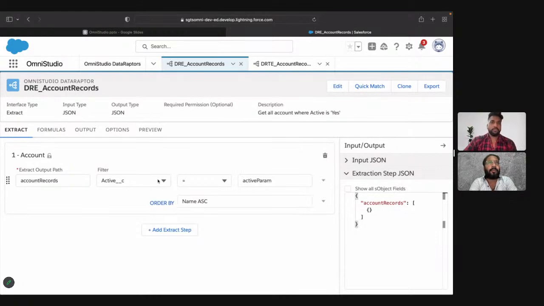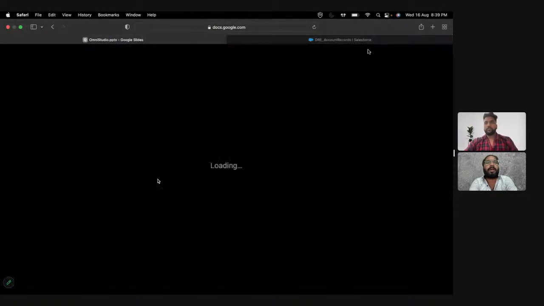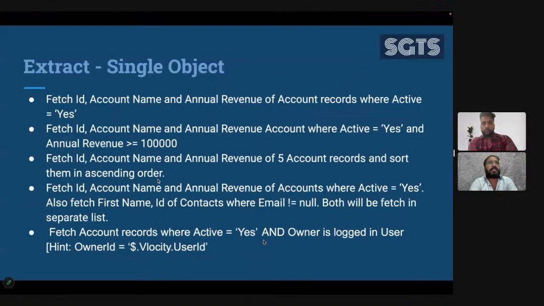So guys, if you can share the slide again. If you are following the sessions and want to practice, other than the fourth one, you can try the first, second, third, and fifth one as well. For the fifth one, I just provided some hint, so you can use that. The fourth example we'll discuss in tomorrow's session because it has two objects and it will be a little bit complicated.